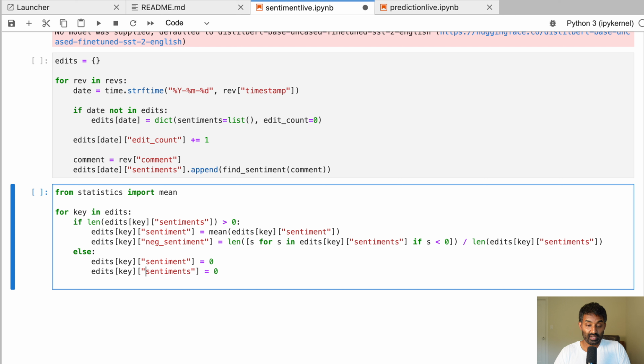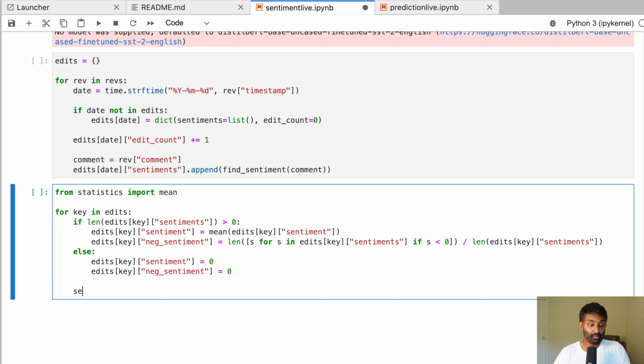Sorry, this is neg sentiment. I've been typing sentiment too many times. And then we'll just remove the original list key in order to avoid a problem where we're trying to create a data frame with a list in the dictionary, right? So in order to create a data frame, we need just a single value associated with each key in these dictionaries.